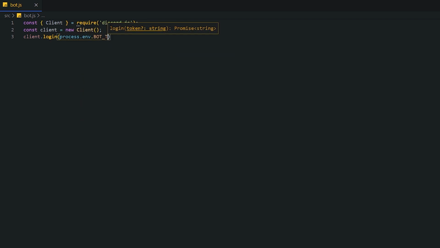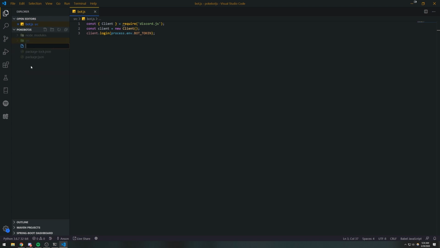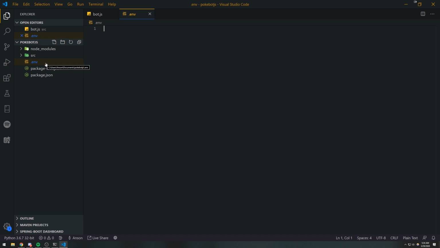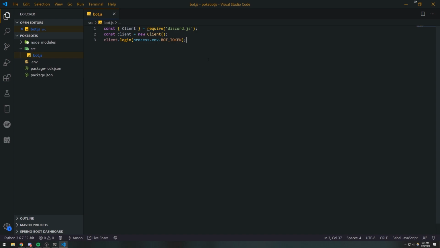and we're going to reference the BOT_TOKEN environment variable, and we're going to have to create a .env file in the root of our directory. So as you can see, the .env file is outside the source folder, and it's in the root of our Pokebot.js folder. And we're going to create an environment variable, paste our token in. There we go. Okay, cool.